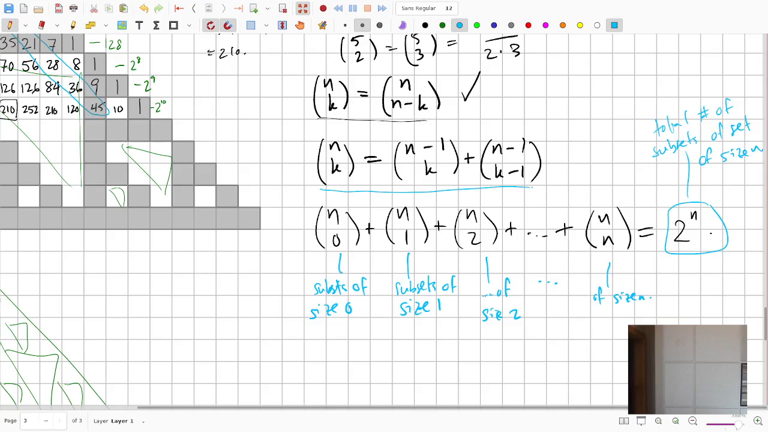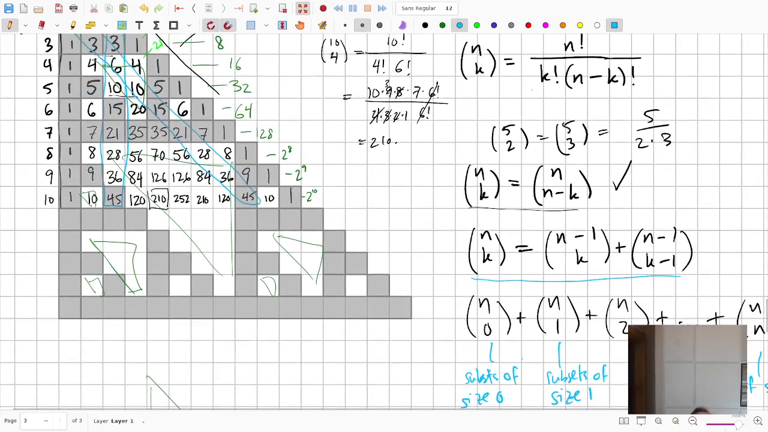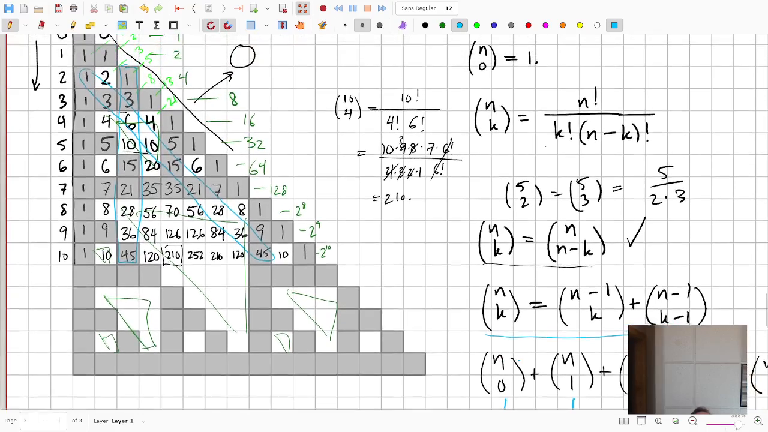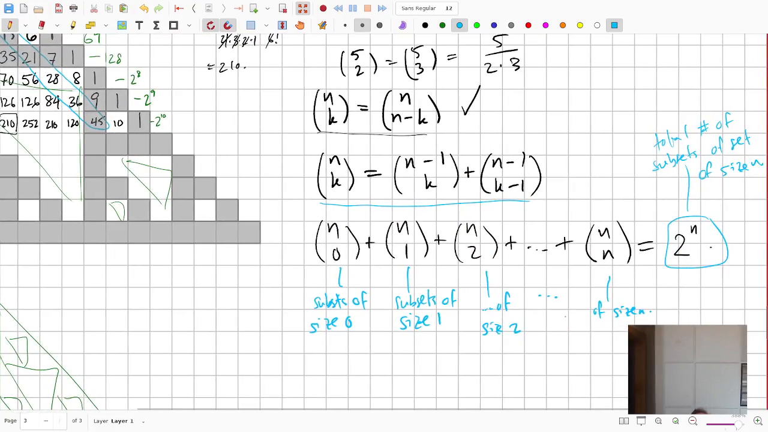So that's an argument that this is always true, because we can pick a specific thing and say, well, let's split it into the 2 cases where I definitely use that thing or I definitely don't. Cool. Any questions about that so far? Okay.